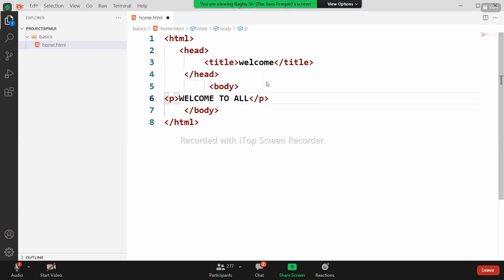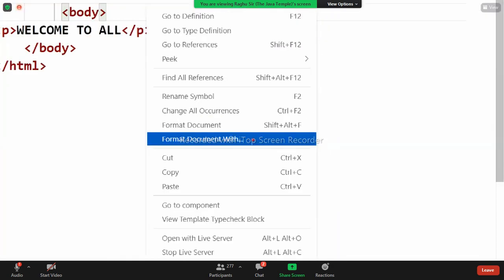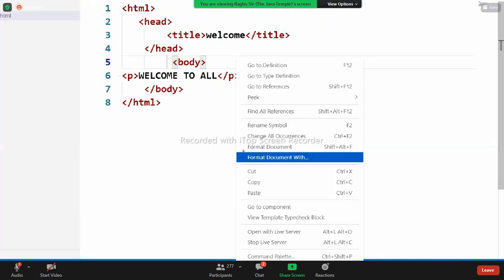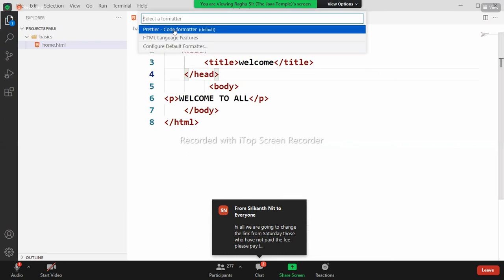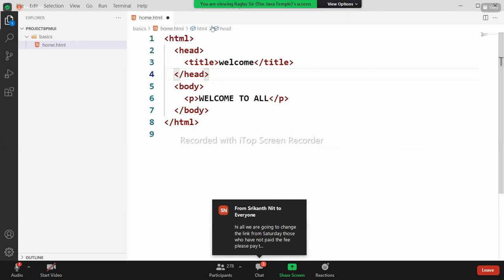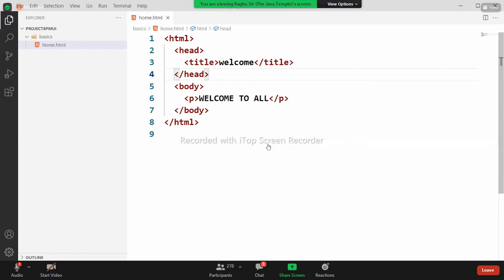So right click here, format document with. The first time you have to do this setup. Open the code file, right click, format document with Prettier code formatter. Choose it. Next time, right click and format document, choose Prettier code formatter. Automatic adjustment will come here.